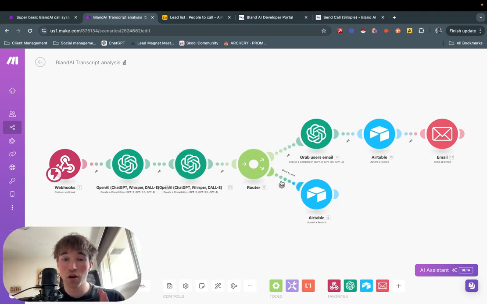And then if the call went badly, we're going to update the Airtable record with a note. So like, hey, maybe follow up with this person in a few days. They're kind of mad right now. Then if the call went well, we're going to get the email, update the record, and be like, hey, follow up with this person right away.